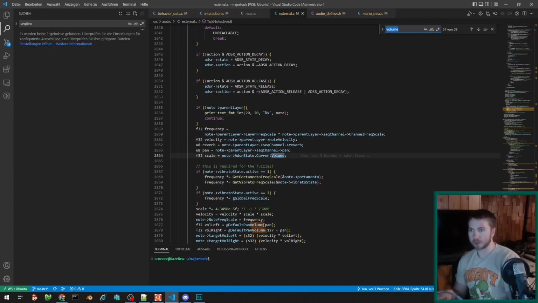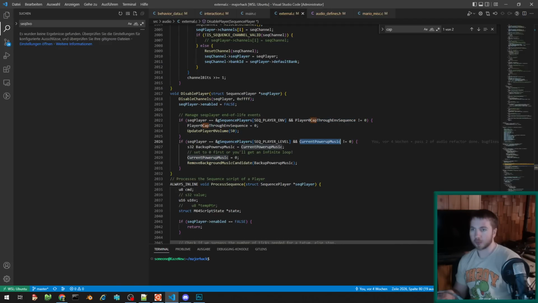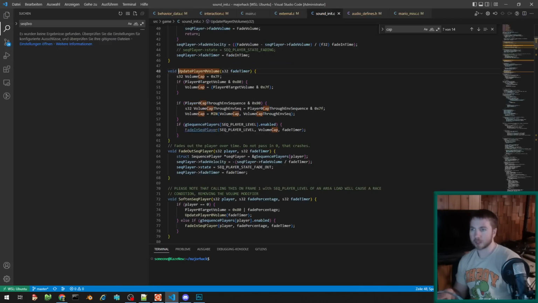That's not what it's called. Cap. Here. End music cap and they play 0 volume, volume cap, play 0 target volume. So this already kind of exists in vanilla Mario 64, but it is done in a really weird way that I don't like at all. And so we have stuff like this.